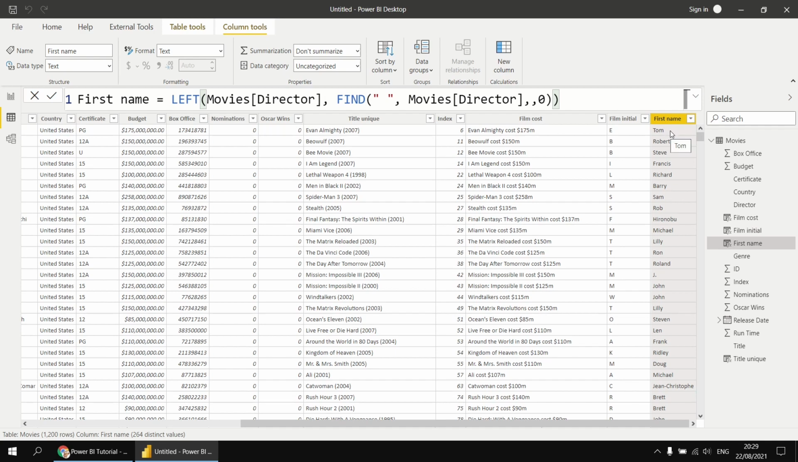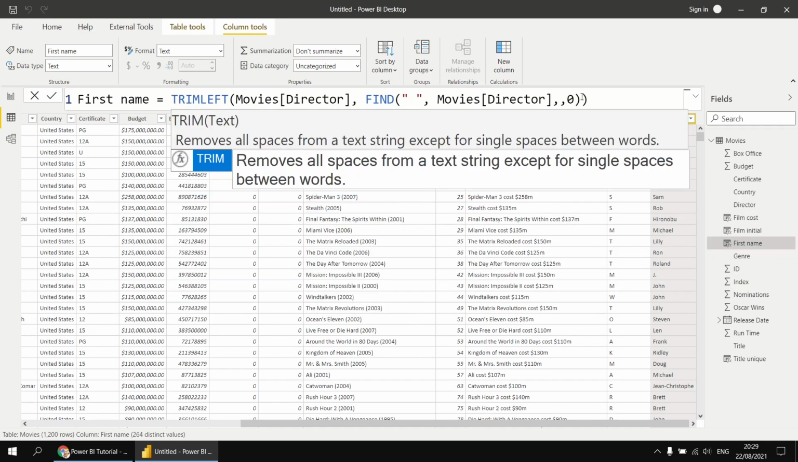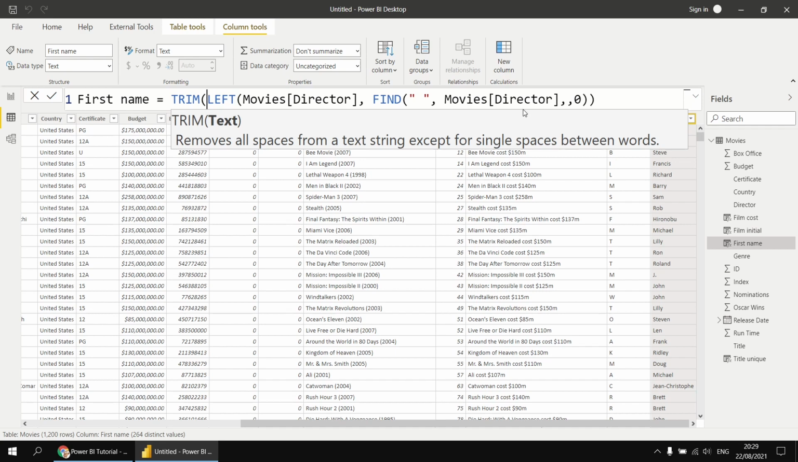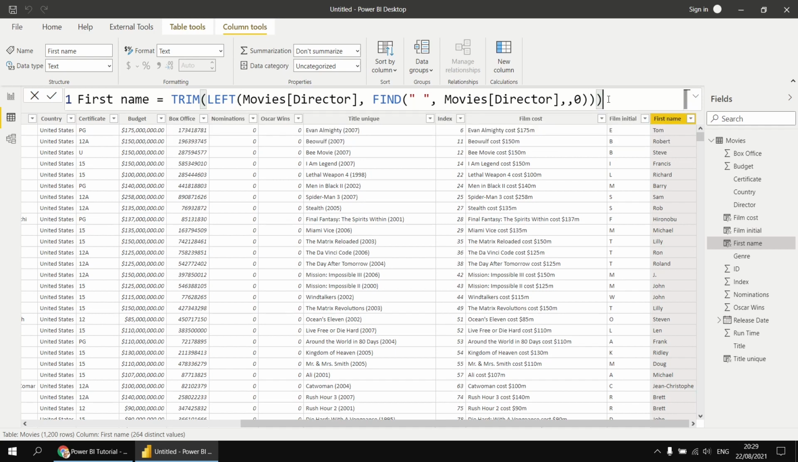Often when you import data, you end up with trailing or leading spaces that you want to get rid of. And again, in Power Query, there are really convenient, easy ways to get rid of those extra spaces. In DAX, we can use the trim function to strip off any leading or trailing spaces from a string of text. So I'm going to add a trim function around my left function. Trim is nice and easy, you just pass a string of text into this single parameter, and when I press enter, the end results don't look any different, but I've successfully gotten rid of that extra space.